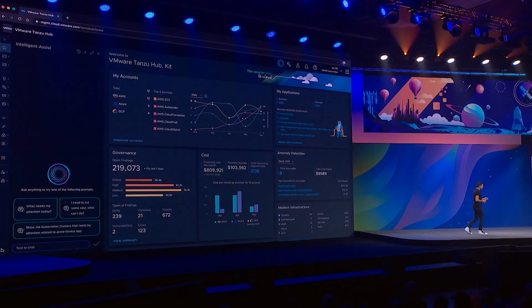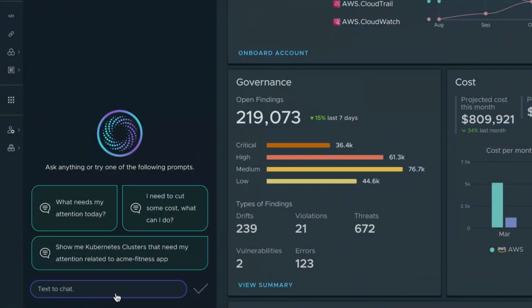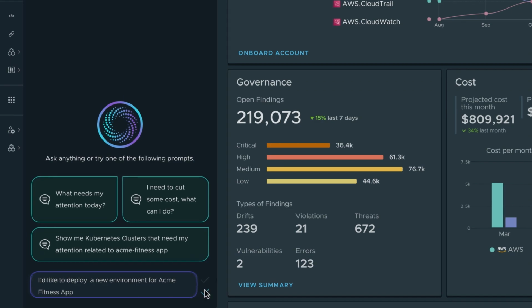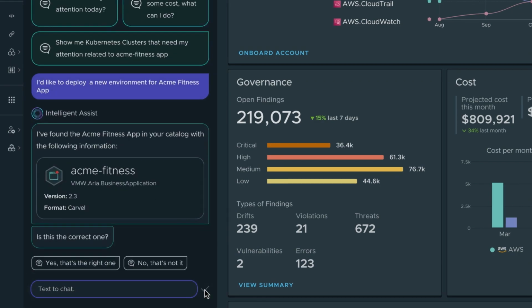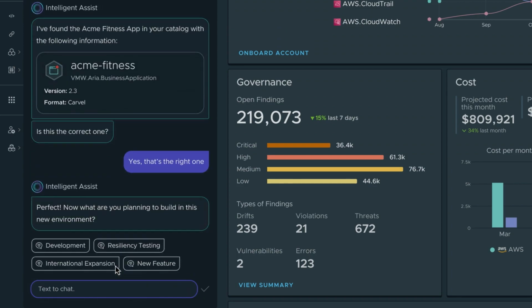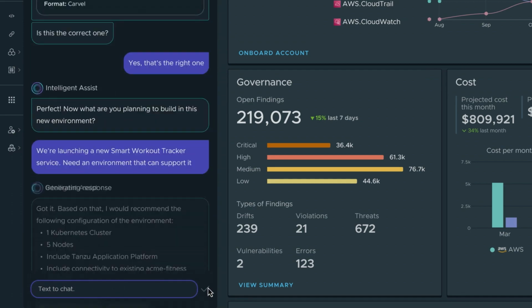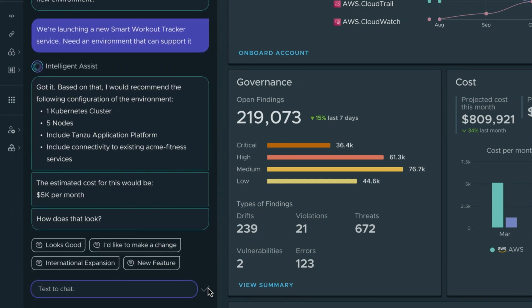Now, we've used Tanzu Hub a little bit here, a bit more familiar with it. But now we want to provision an application. And again, as a new user, you may not be sure exactly how to do that, how to make sure it has all the policies and landing zones and everything that you want set up properly. And so again, you can use this conversational chat interface in order to do that. So you say, hey, Intelligent Assist, I want to deploy this Acme Fitness app. And it's like, is this the one you're talking about? You're like, yeah, it looks at it.